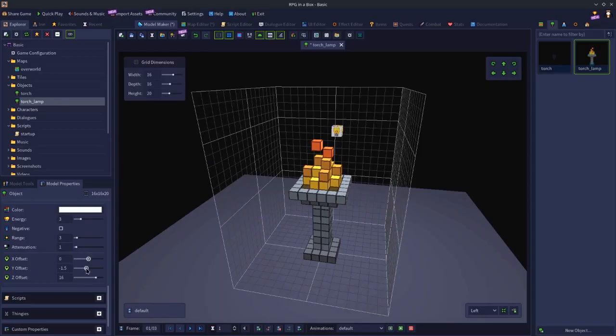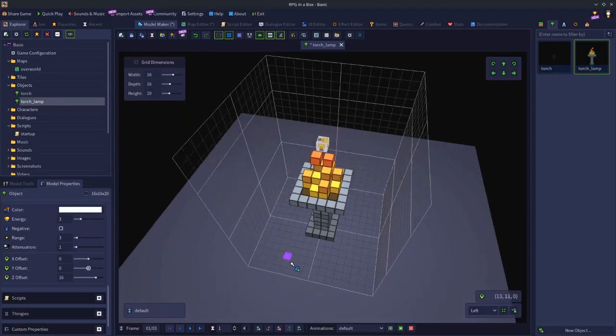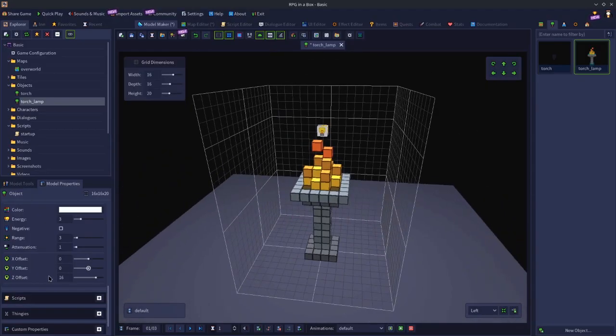So let's try and position that back over the center of the model again. And then Z is up and down.